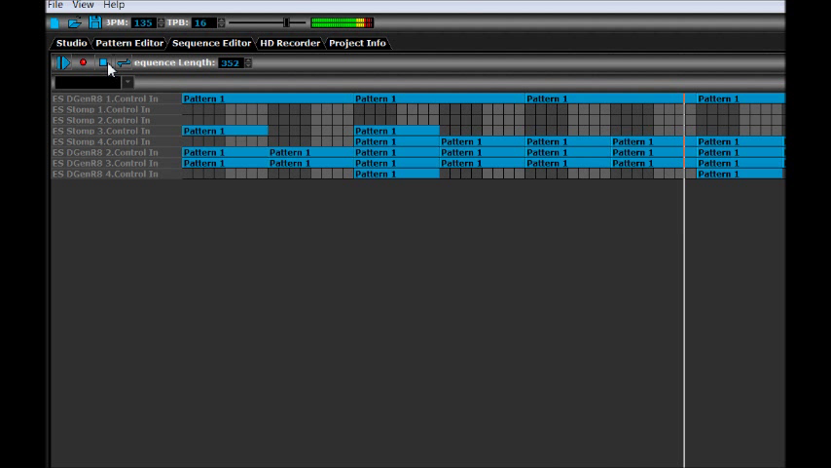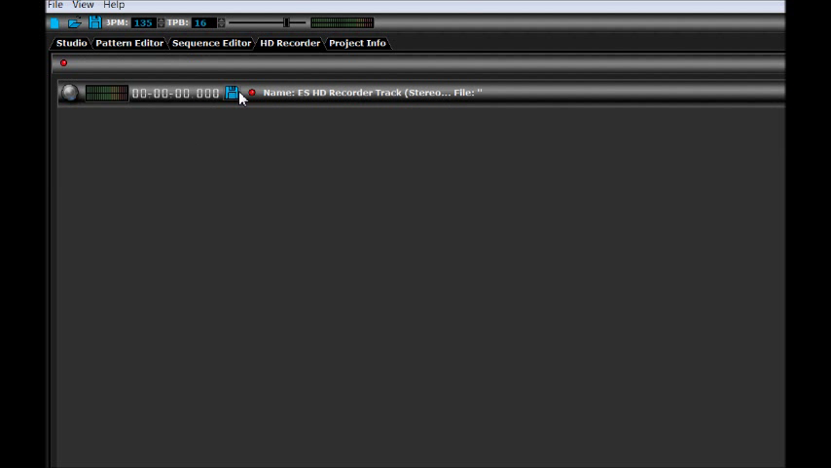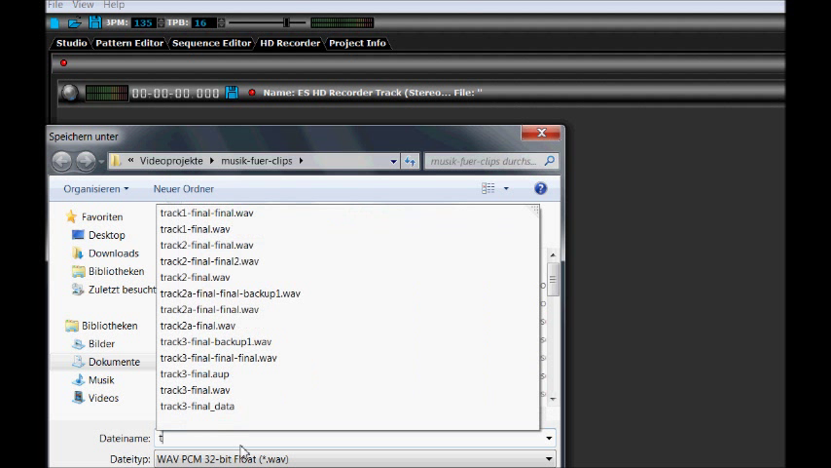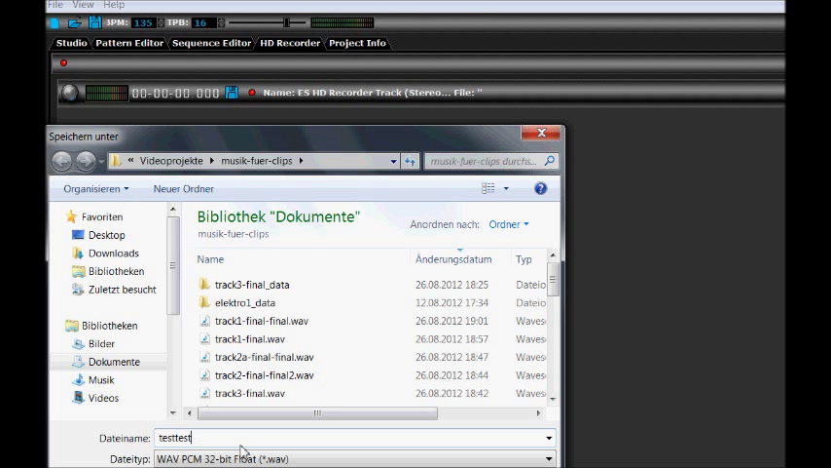Okay, now we play it, and now we record it, and this is important. The first step is to select the file to save to. If we don't name a file, it's not possible to make a recording. This is very important.